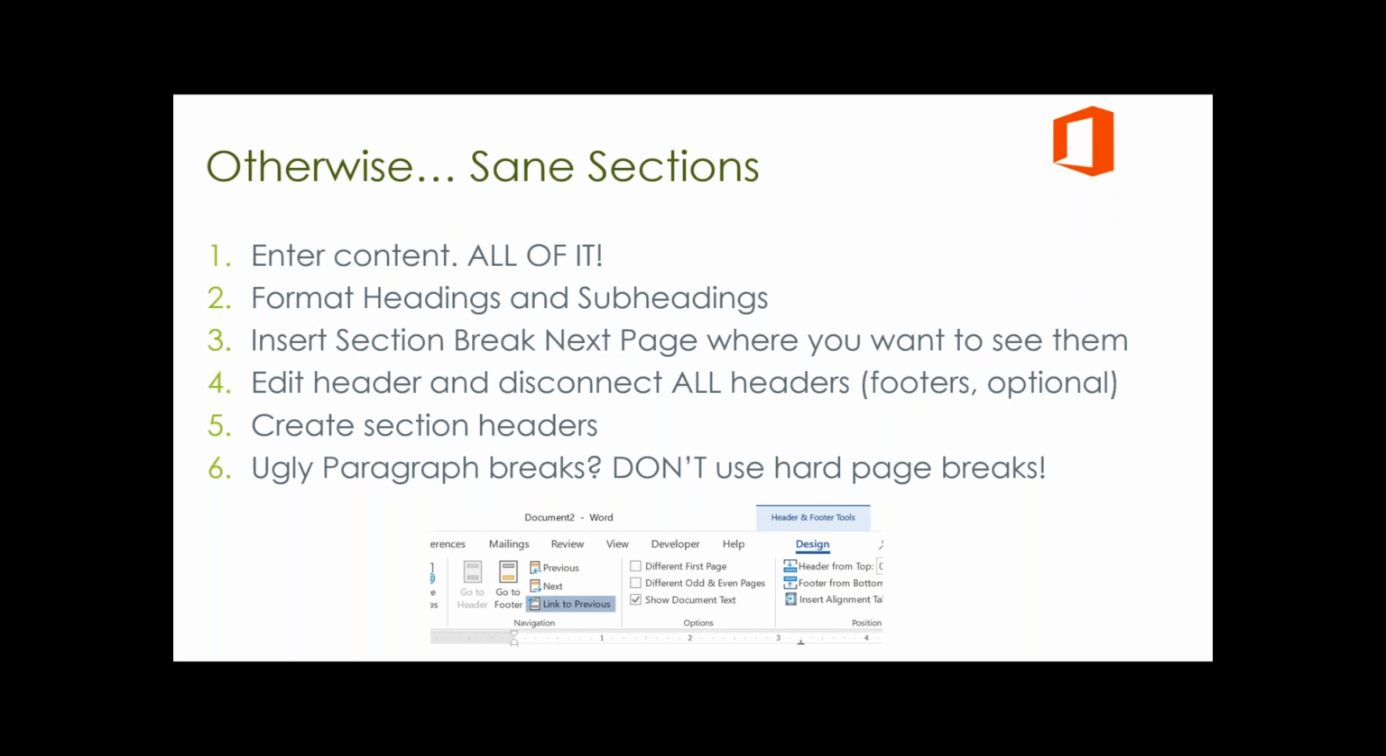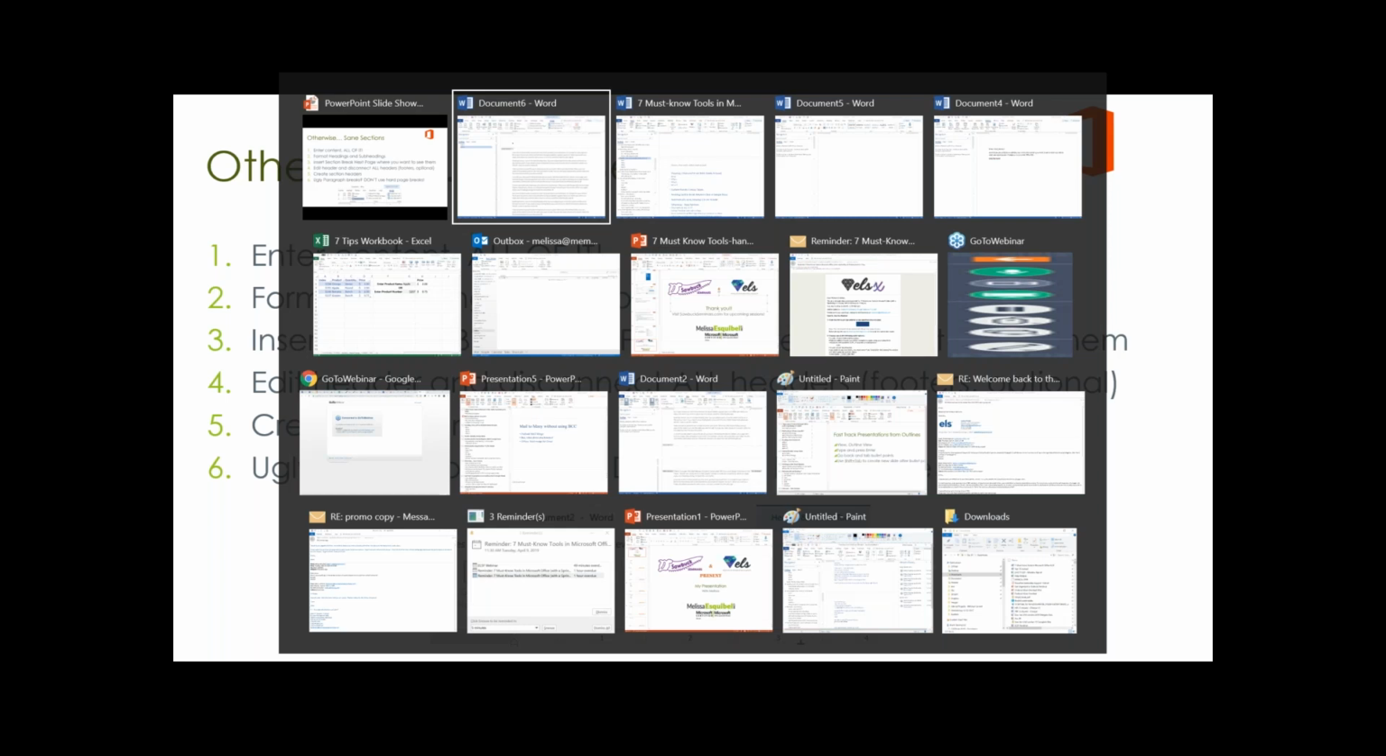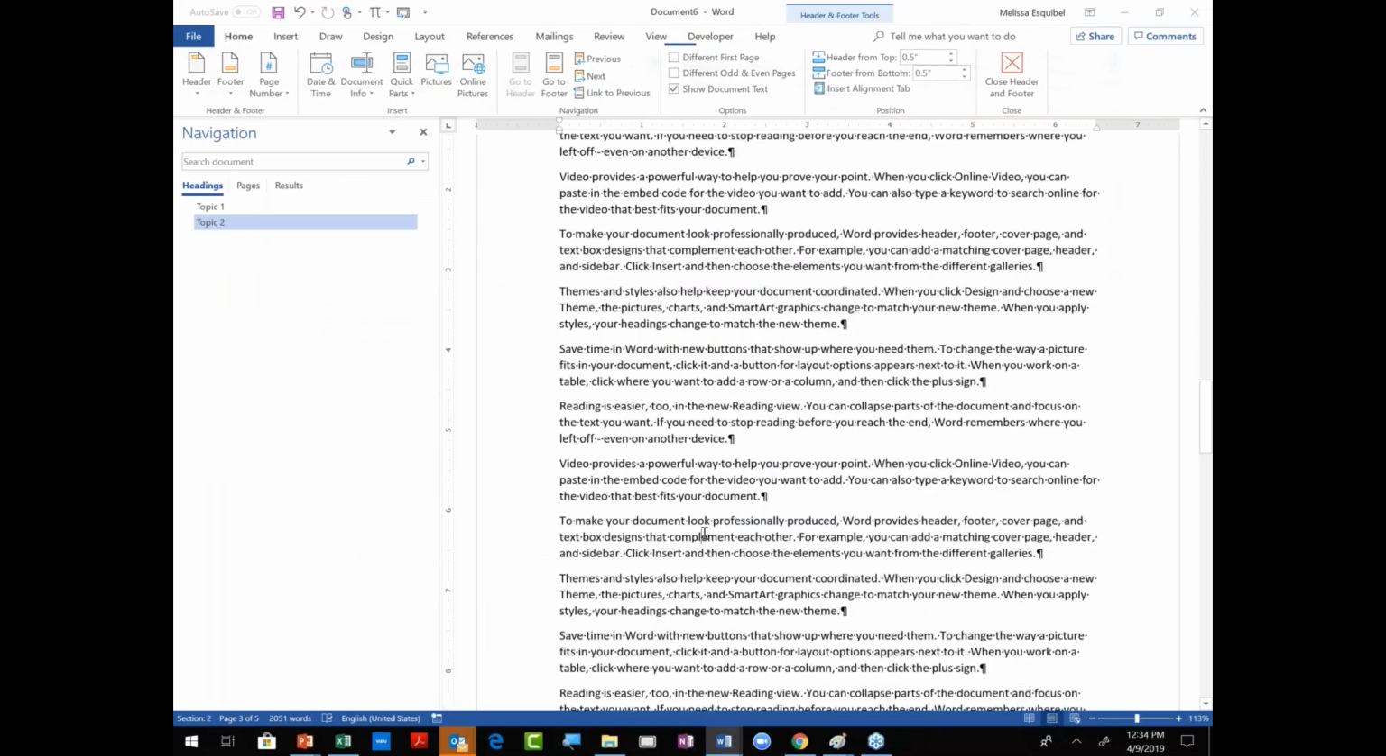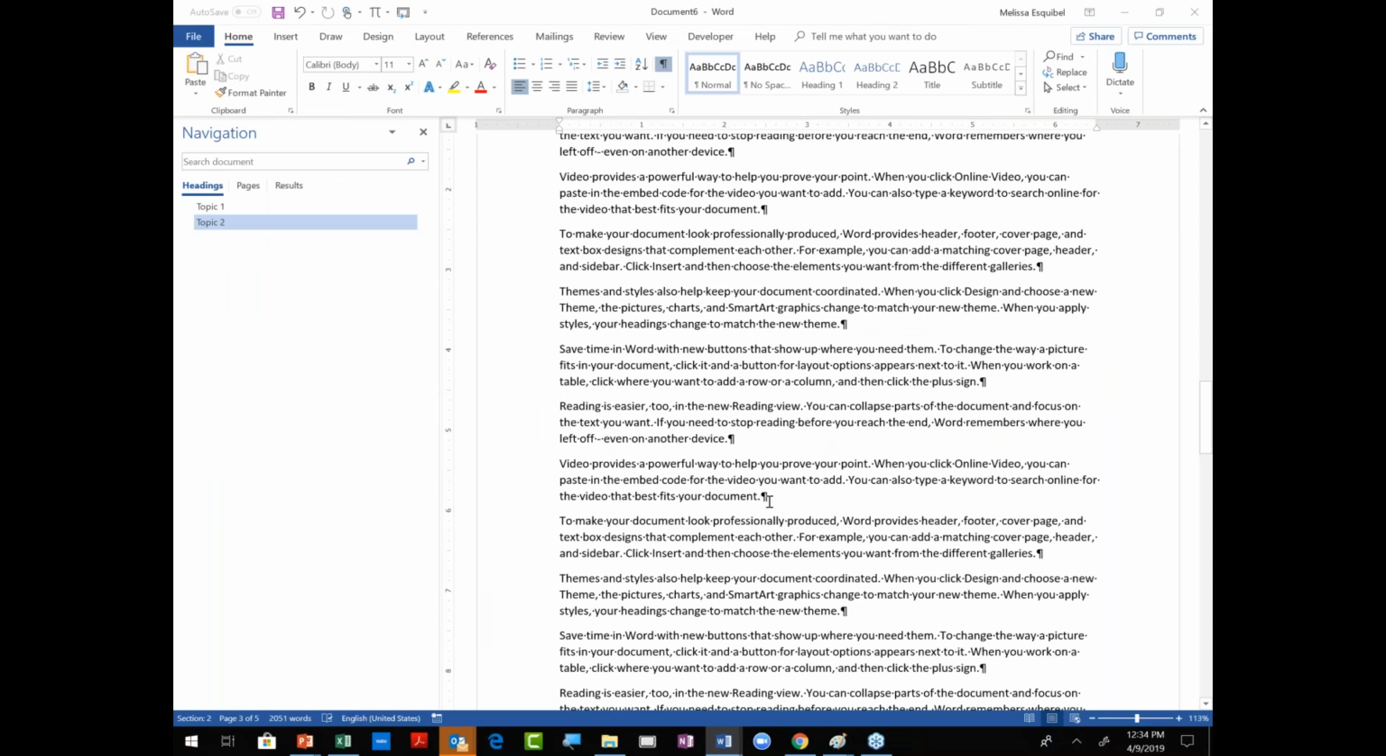For my documents, my page numbers stay pretty sequential, so I don't worry about that. I leave my footers alone, but I do disconnect all the headers. Now I can put in whatever section header I want. If you notice that you're getting some ugly section paragraph breaks, so it would get widows and orphans or just topics not staying with their drawing.